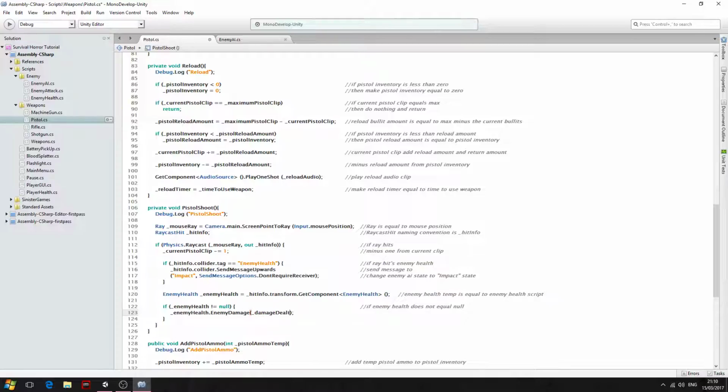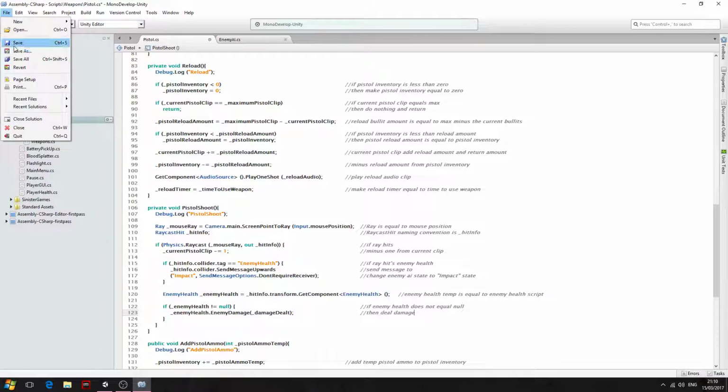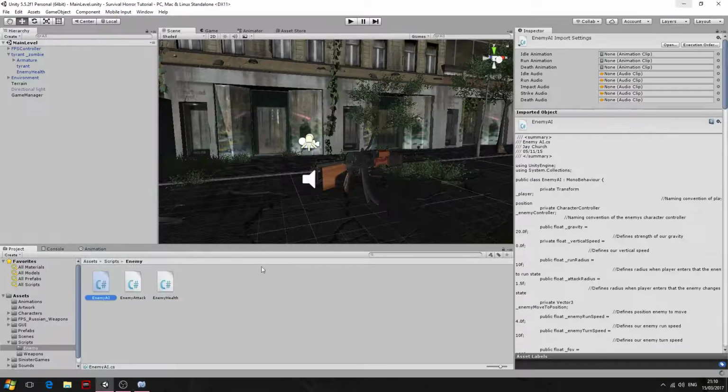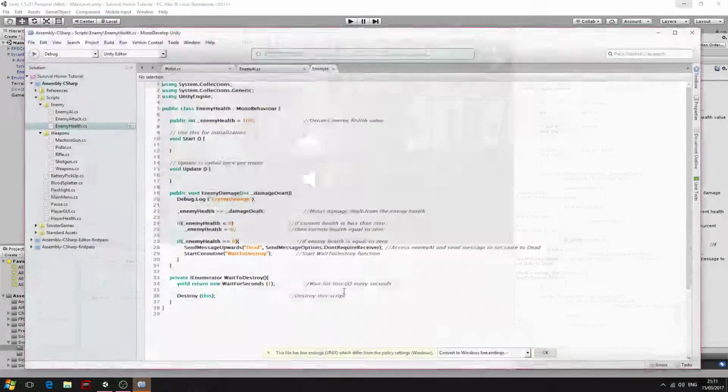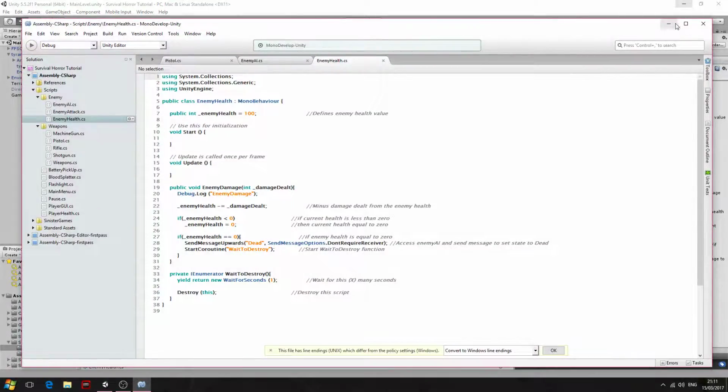underscore damage dealt into the comments. We'll say then deal damage, and we'll just save that off there. And just bear with me one moment while it recompiles. We'll open the enemy health script.